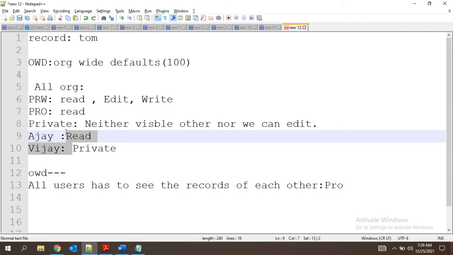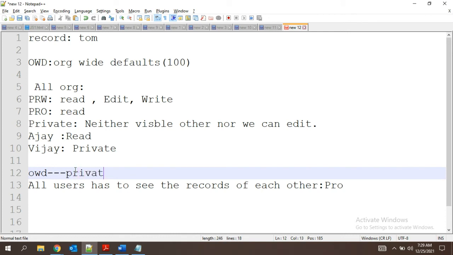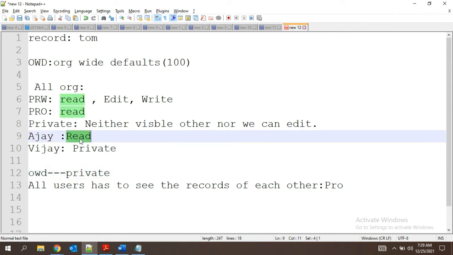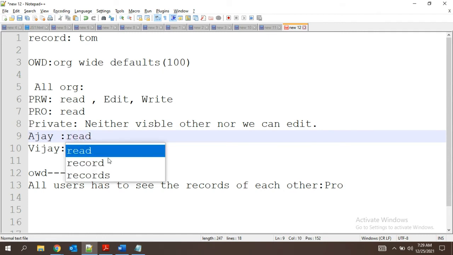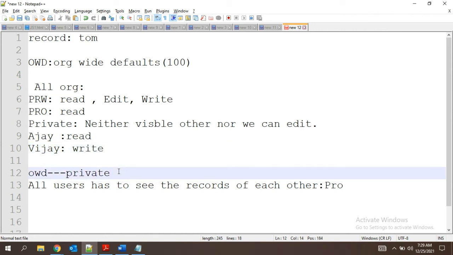In those levels, we can continue giving the access. Here we will hide, but in the profile it is department wise, the settings will be. So there we can give. So now we should choose always the lesser access. Lesser is private. Now we have to provide the OWD as private. Okay. Now, Ajay has to read and Vijay should have at least write access. Vijay should have all the access. What is the OWD now?